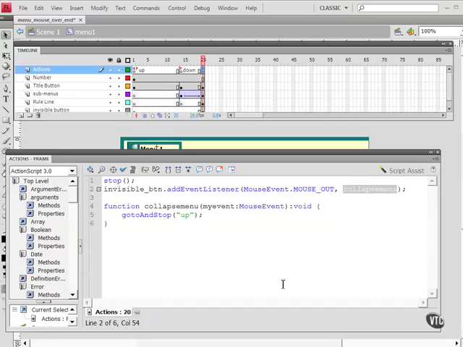Now, as we've learned, ActionScript is continually listening for various events. We'll use this feature of ActionScript to attach our event handler to an object, in this case my invisible button. It could also be a movie clip. By adding this addEventListener method, this process adds an event listener to a button called invisible button. When a mouse clicks, or in this case the mouse goes over this invisible button, the collapse menu function will execute. The function is the second part of this event listener.